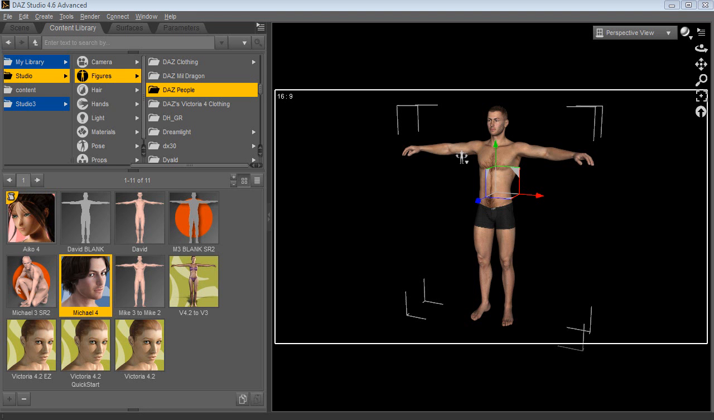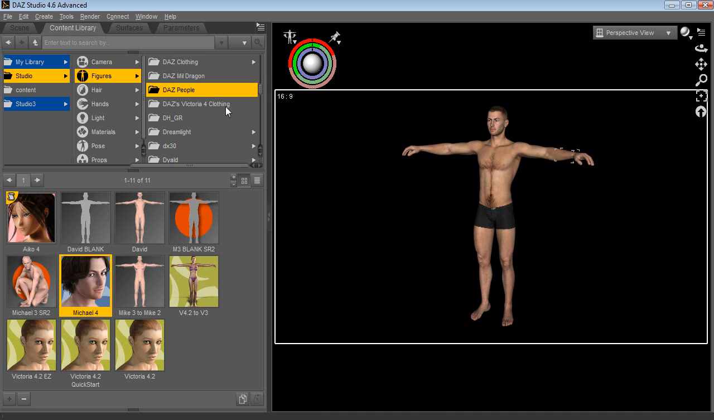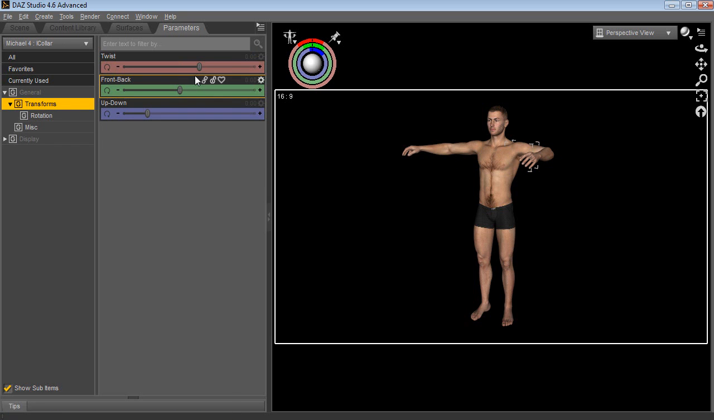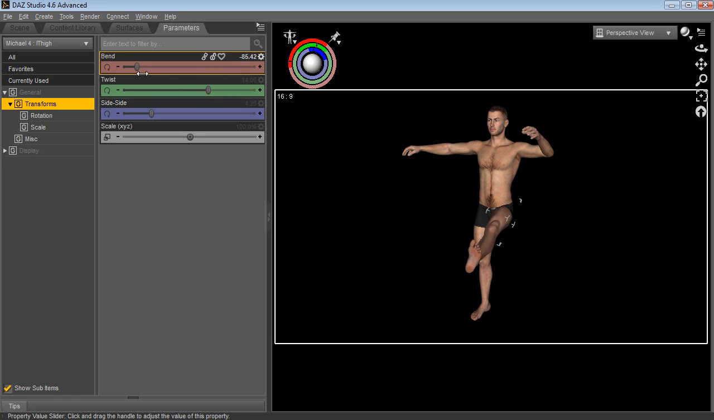Trick number 1 has to do with characters and figures. DAZ Studio is an amazing software and it has some amazing characters and figures. Here in this example, a Michael 4. But we all know that it's kind of tedious to go and select arms, hands, and twist and bend them one by one, creating poses and moving characters over time. That is just something I don't do. It just takes, for me, it takes the fun out of it.